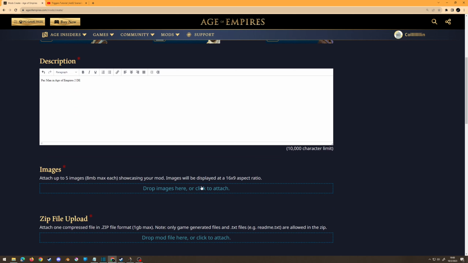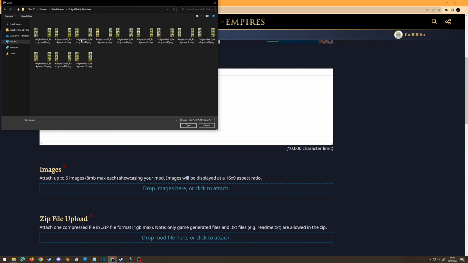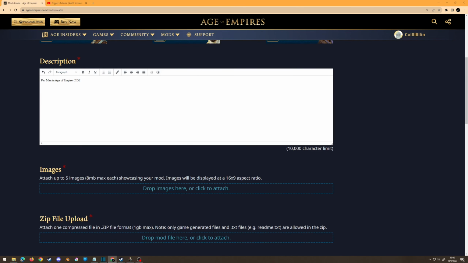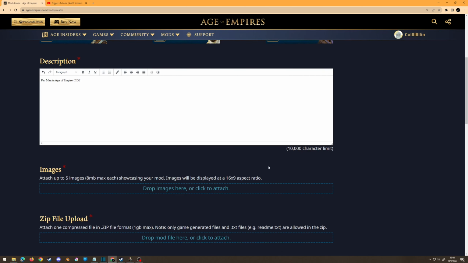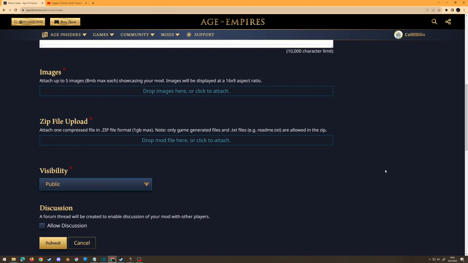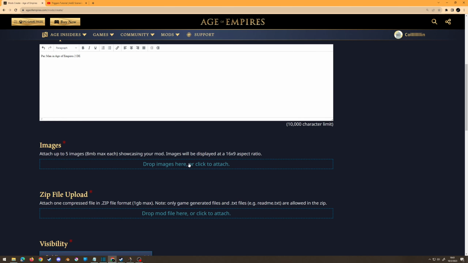Drop images or click to attach. It wants a 16:9 aspect ratio. All right, there's our image. Click open. Does it like our image? Is it too big of an image?